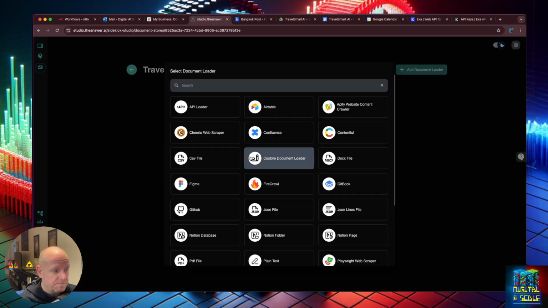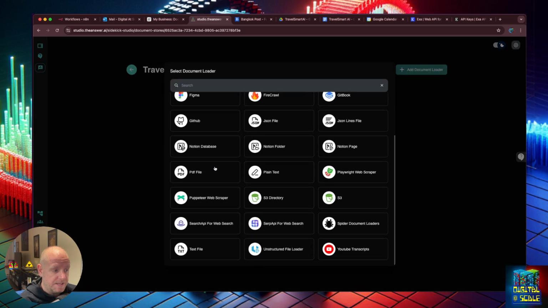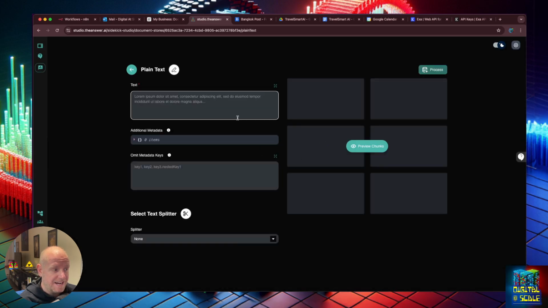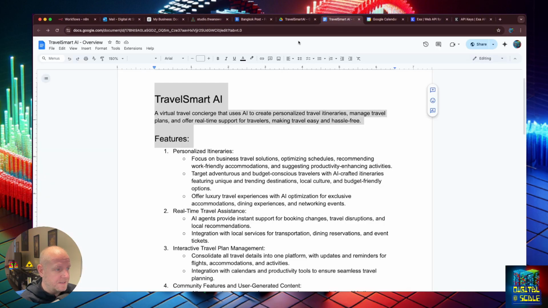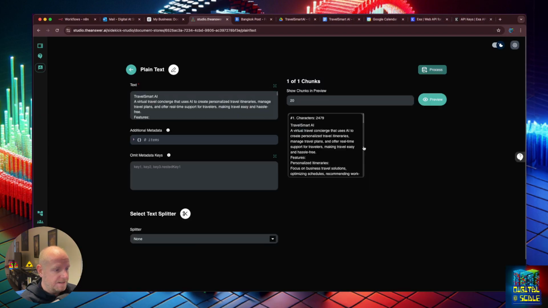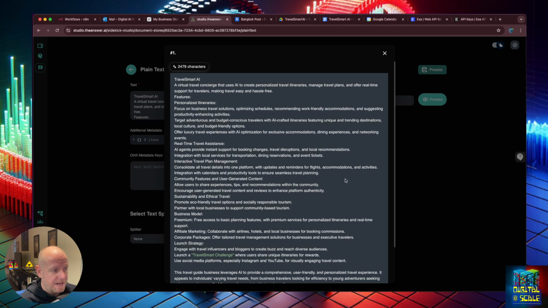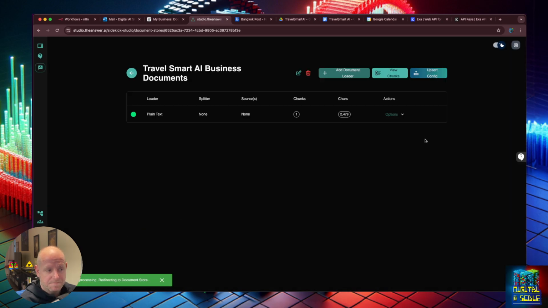I can add just plain text where I can go in here and I can just copy this in here and preview it, and I have it, and there, done. That's going to be the easiest way to get the information in there. But the problem with that is that this is static.